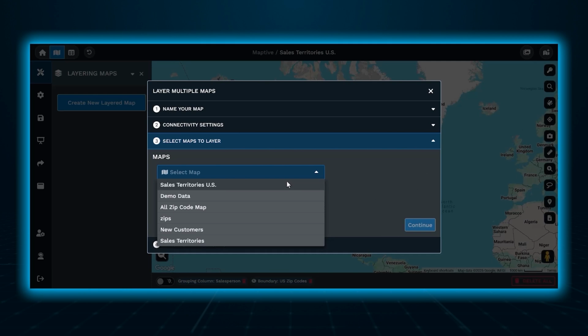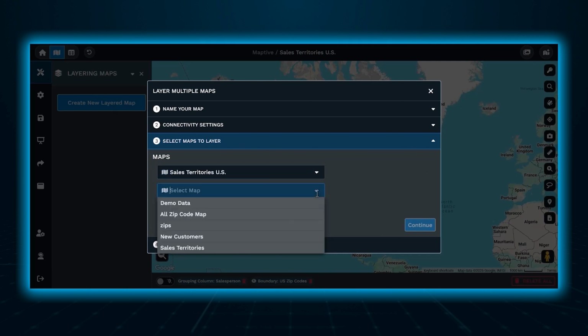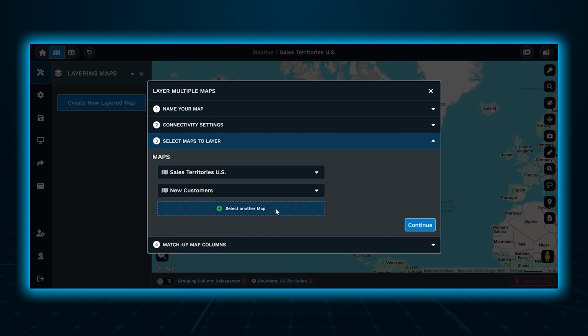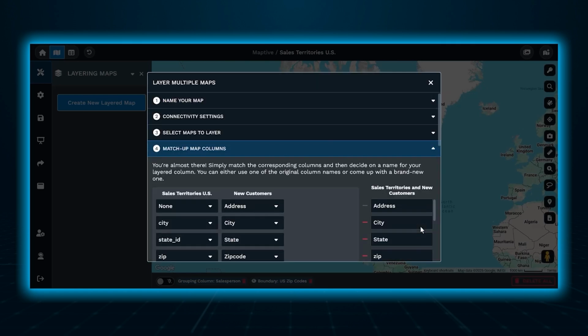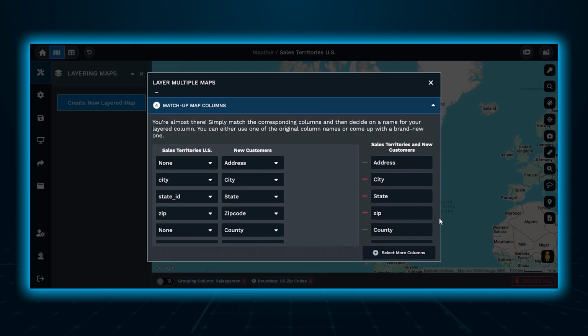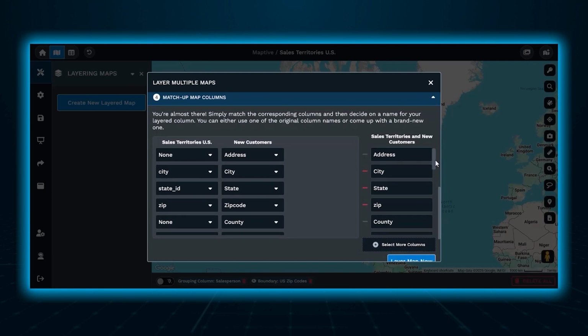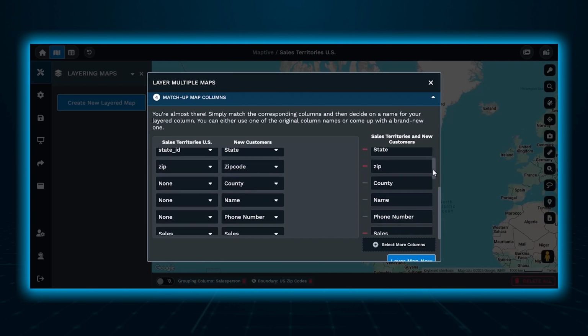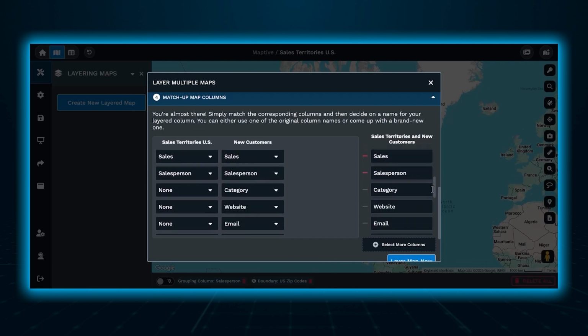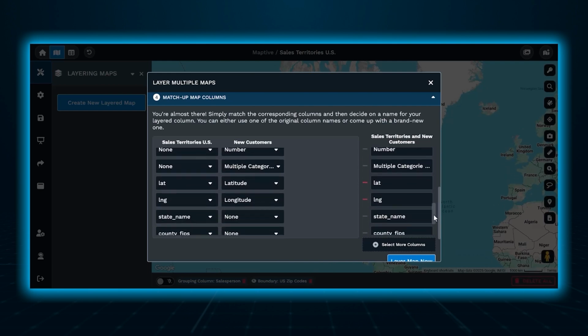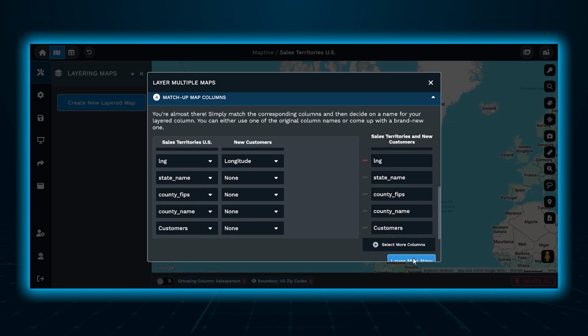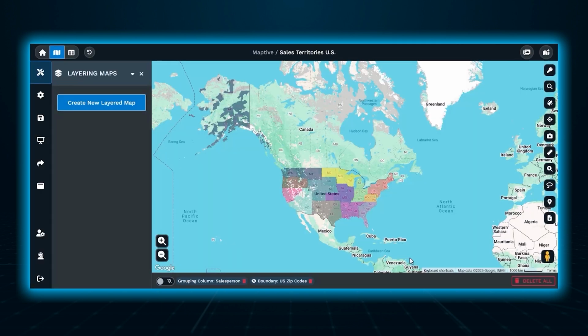I'm going to select my sales territories for the US, and I am going to select my new customers map. You can select additional maps as well, but I'm just doing two today. I'm going to hit continue. And what we see here is every column header in each of the data. So not everything has a match. That's why you see sales territories does not have physical address. And we're just going to make sure that everything is the way it should be and everything looks good here because we don't have the same information in both maps. And I'm going to layer now.